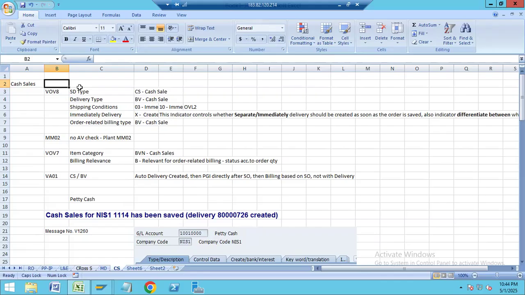So in this transaction, there are some settings that you have to remember, the basic settings in document type. There's a different document type. In the standard it is OR. Now in the cash sales the standard is CS. Okay, so there is CS also and BV also. So two document types are there.